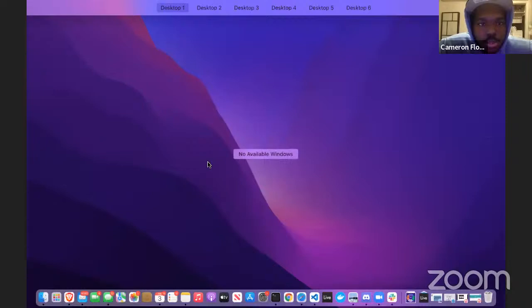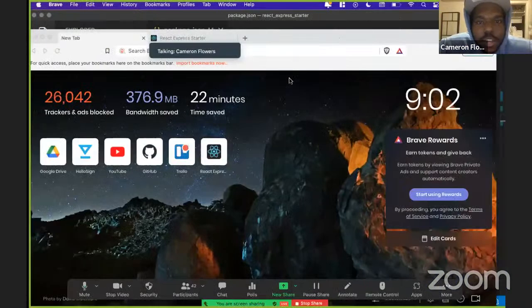So what I'm going to do first is create a new browser window. All right, cool. So the first thing I want to do, let me share my screen for y'all. Oops, let's go to the right window.